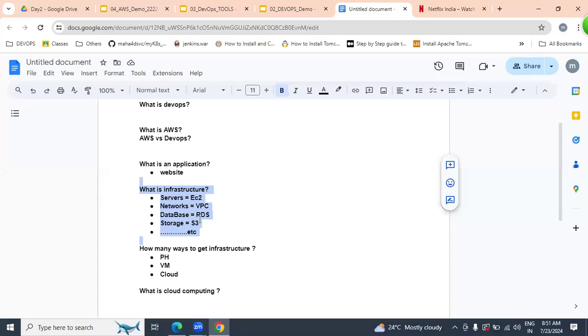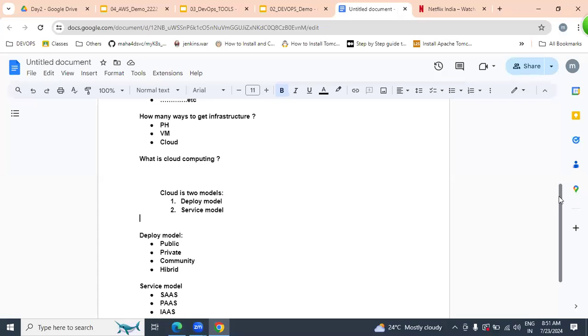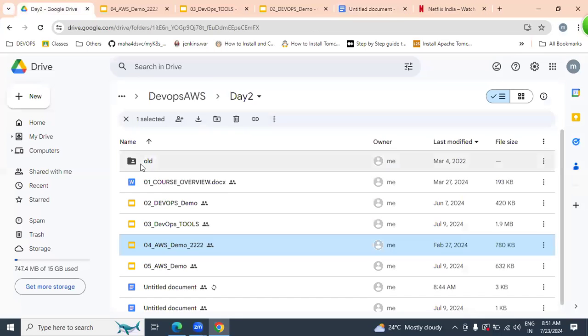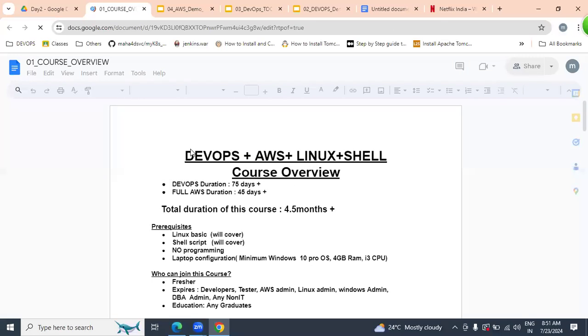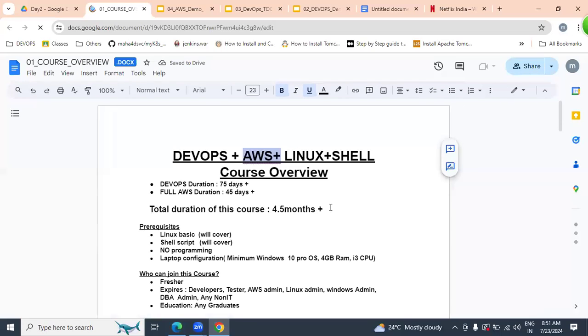Today we understood what is AWS, what is DevOps, why we are using DevOps, and why we are using AWS. We understood it very clearly. But before taking questions, let us revise our course overview one more time. So in total, what are we discussing? We are going to cover complete DevOps and complete AWS, in 4.5 months.